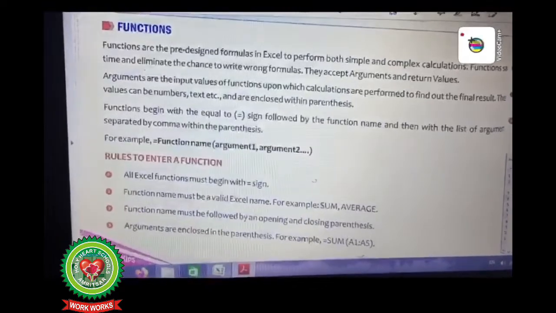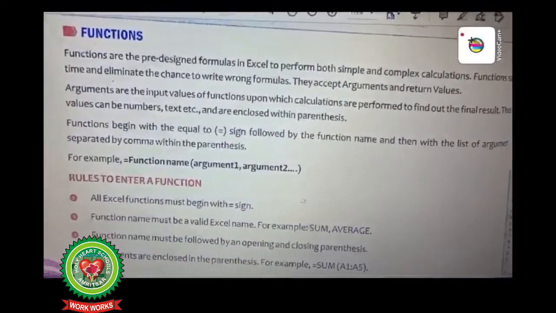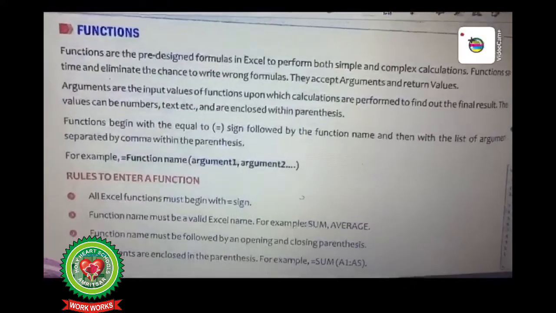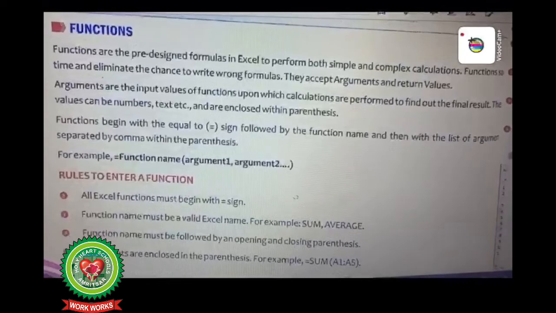Our next topic is functions. Functions are the pre-designed formulas in Excel that help us to perform simple as well as complex calculation.